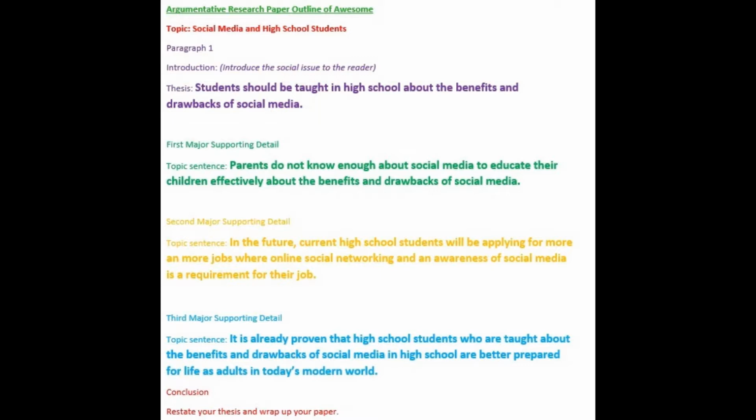Once I actually start the paper, I keep my outline. I use my outline to keep myself organized and to remind myself what each section needs to be about. Because it looks like I only have 5 different paragraphs here, but my green paragraph might be 2 paragraphs. My yellow paragraph might be 2 paragraphs.